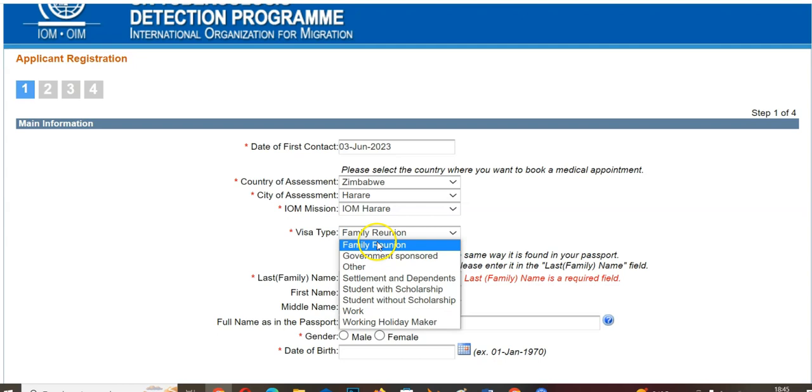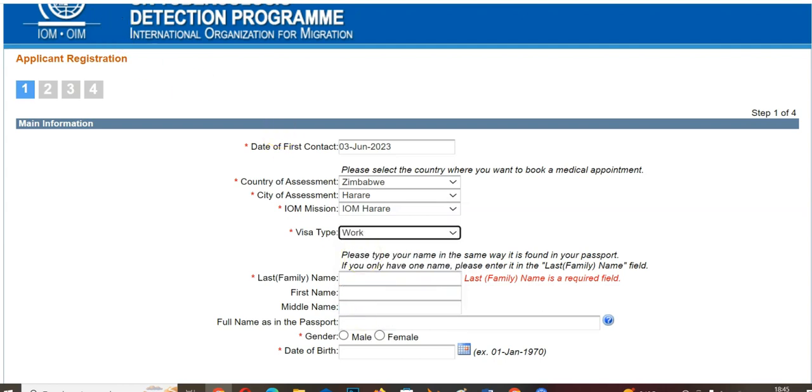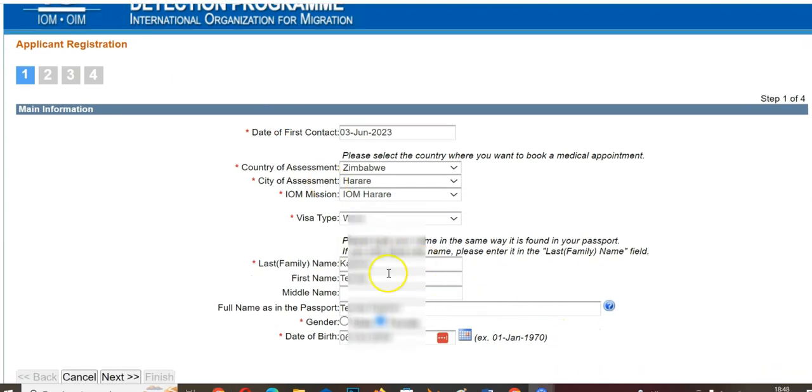So I'm just going to go here. You need to select the visa type that you will select for. So there is family reunion, government sponsored, other settlement, depending on what you're going for. So in this case, this one is work. I'm going to select work there. And then you select the details given on this first step.